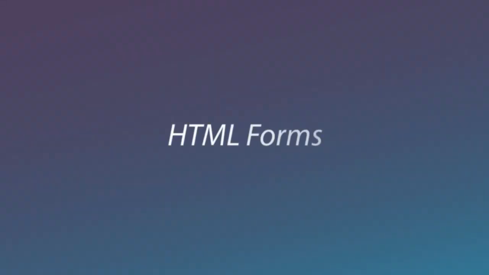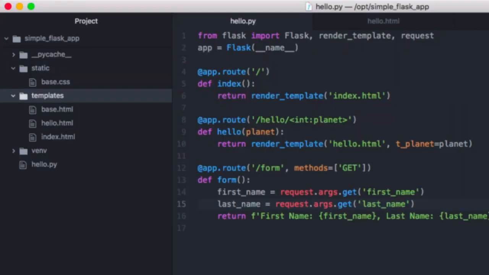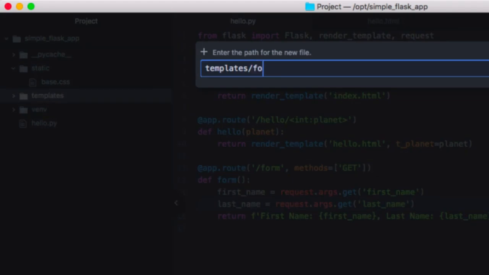Now, of course, you don't expect users to type their first name and last name directly on the URL bar. It would be better to render a nice form for the user. We can do that using HTML. So let's create a new template on the templates folder called form.html.